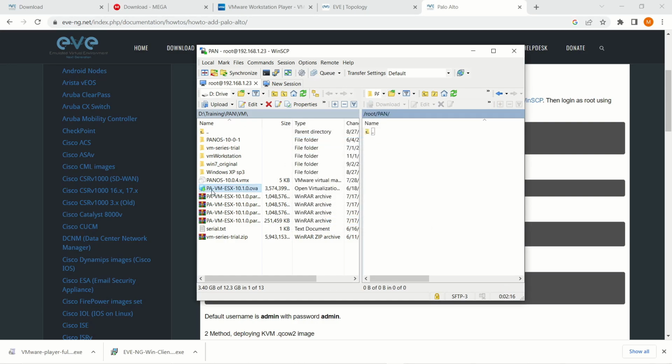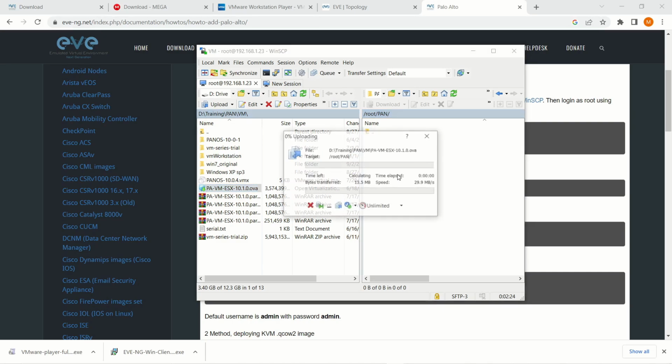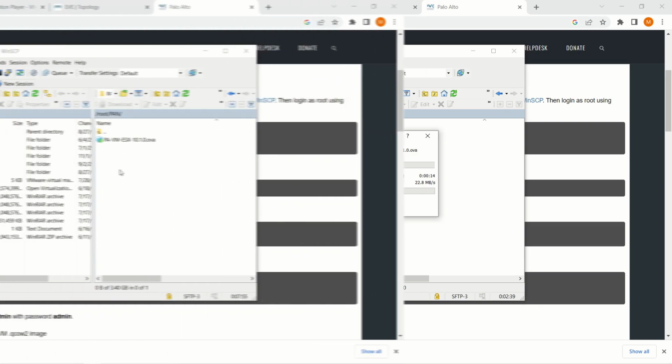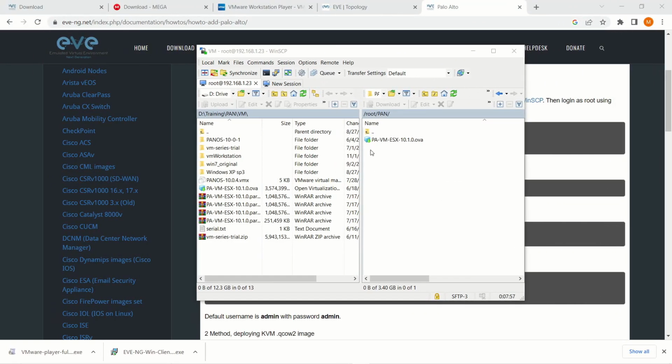I have a Palo Alto image file, version 10.1.0 OVA file. Drag it and then copy it here. It might take some time to copy the file, which is more than 3 gigs in size. So I pause the video and return back again. We have the image OVA file here on the EVE-NG now.